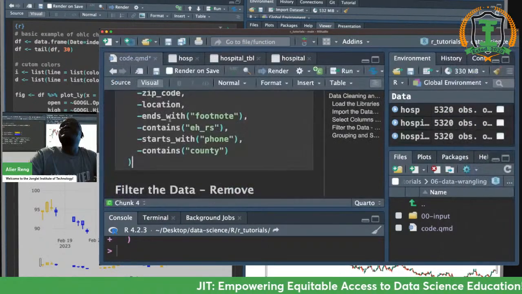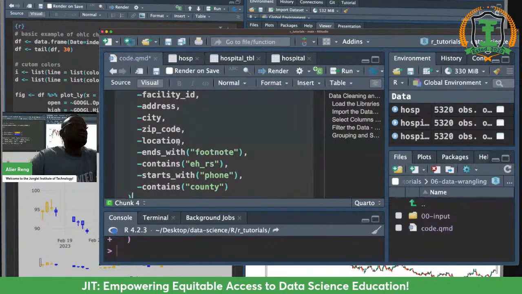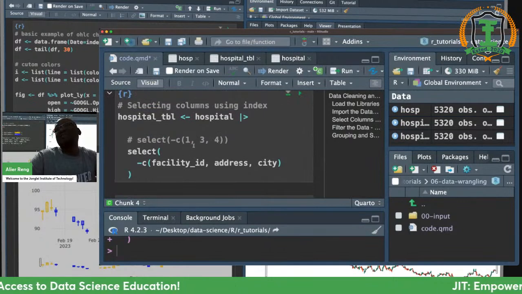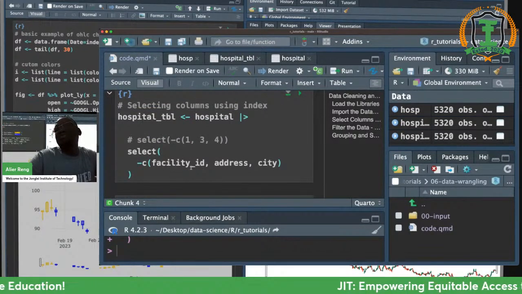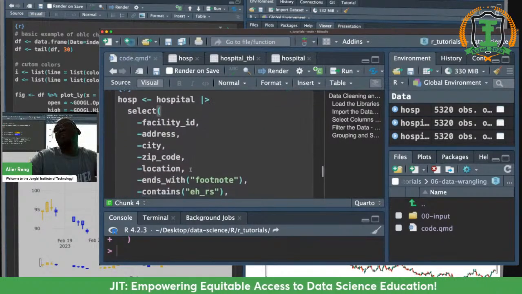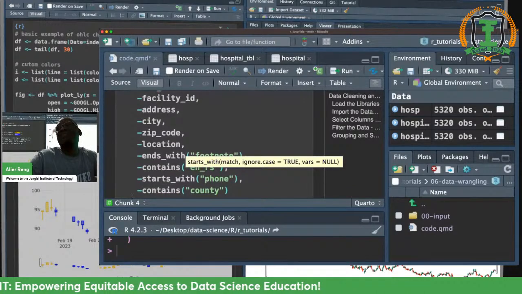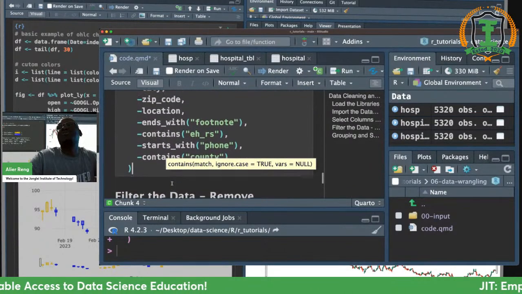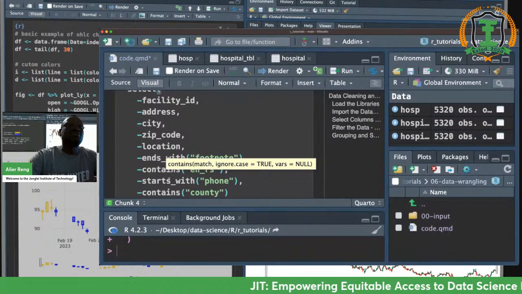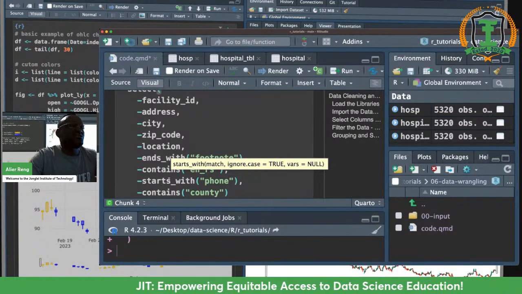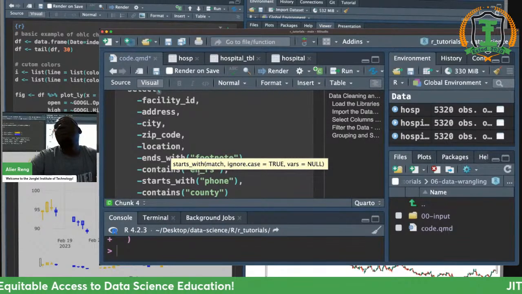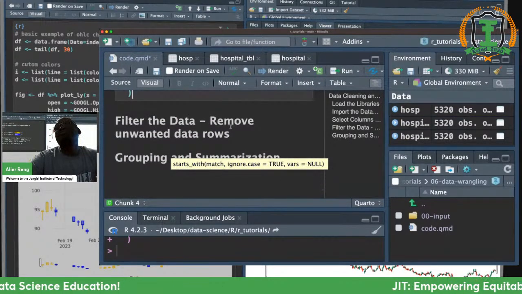So basically, this is how you work with columns, remove columns, using position like index, or using just removing them by column names, or using select helpers like ends with, contains, starts with, etc. And you can add comments in the chat so that I can answer your questions if you have any questions. Now we are done with this data set.